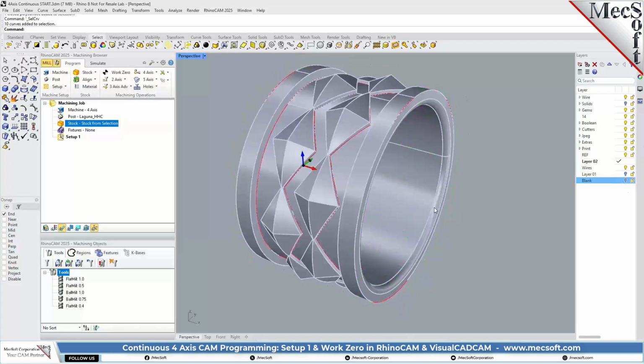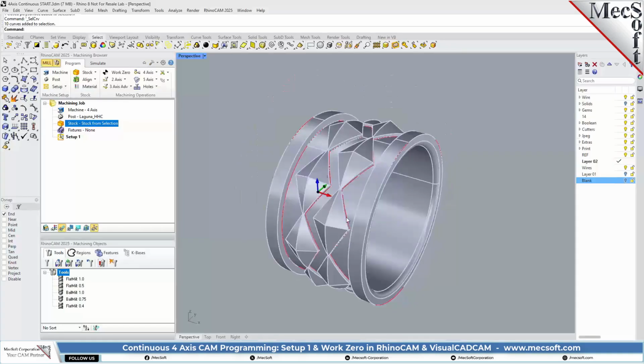Just a quick note that stock from selection is not available in the 4-axis configuration. You will have to get either the Pro or the Premium configuration. Yeah, I only deviated just to make it look a little bit better when we simulated it. Yeah, no, but I just wanted to make sure our listeners know that.